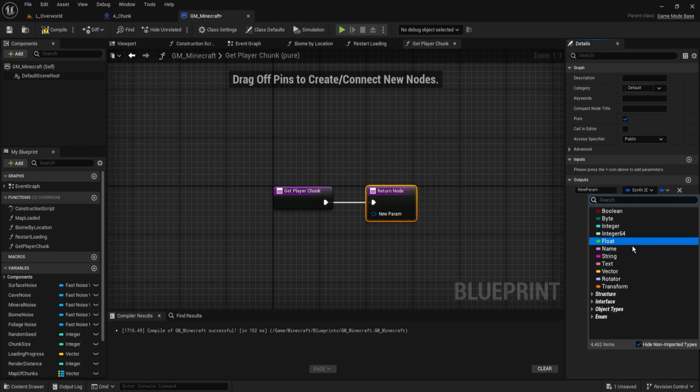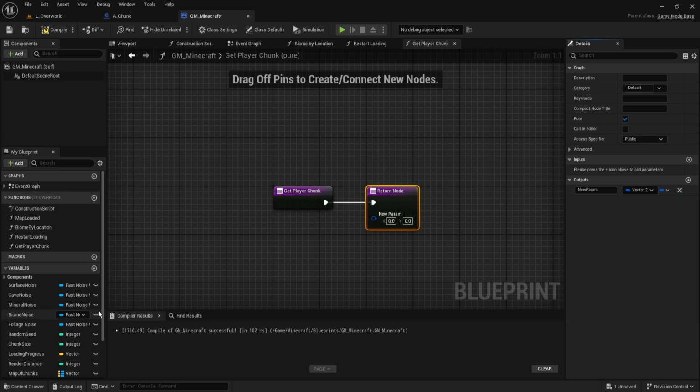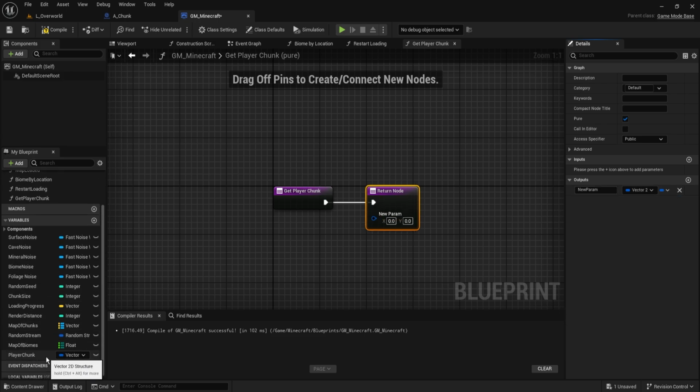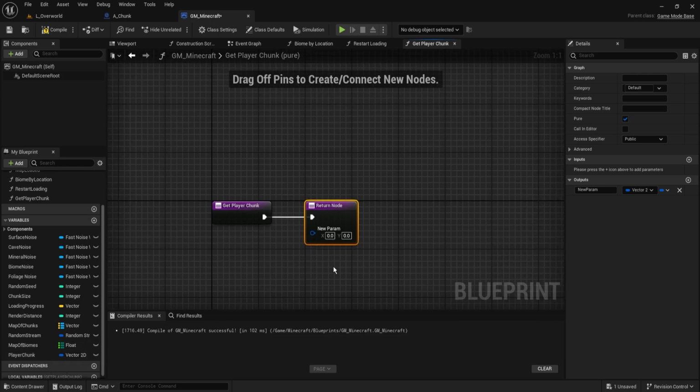And the reason we're making it return a 2D vector is because we can't just set this, because we need to make sure that we compare before we set. That way we can actually see which chunk the player moved to. So we put this as return value.